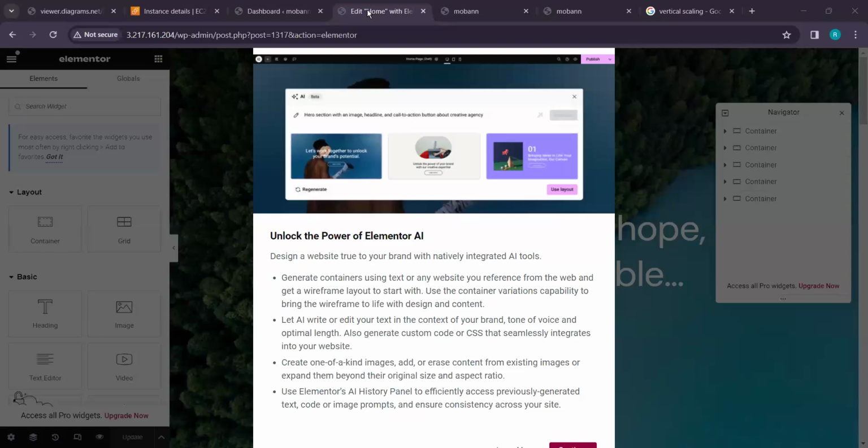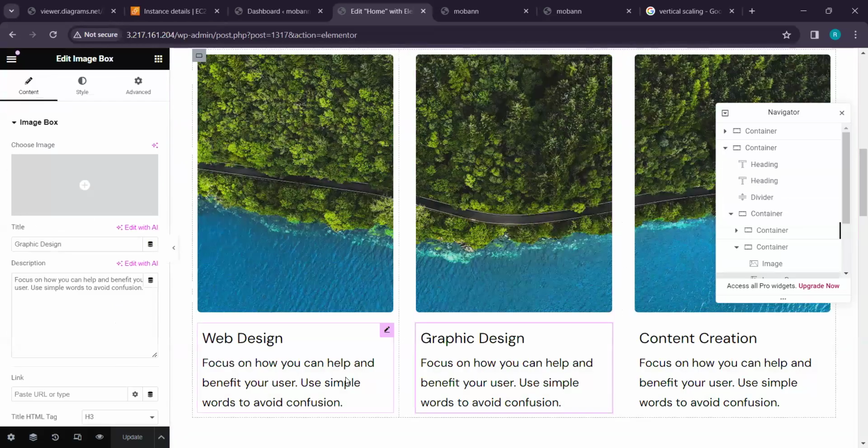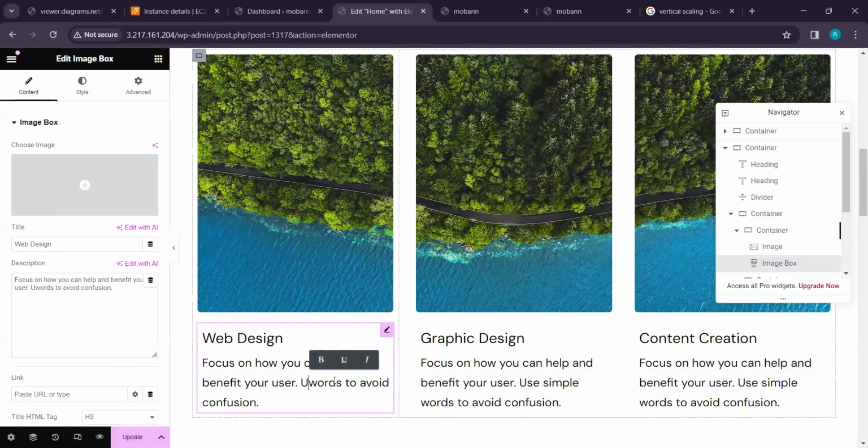Thanks. If you want to customize, you can now start customizing this.